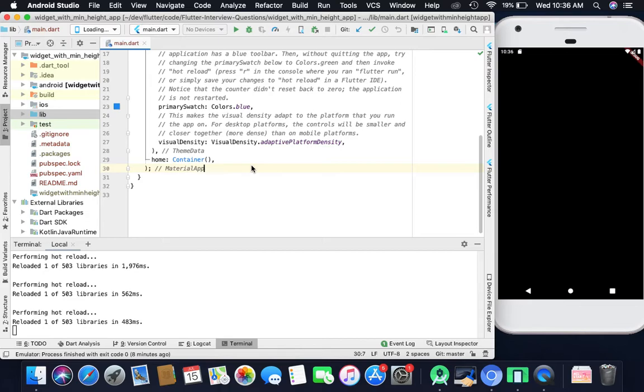widget. So first of all, you should be aware of the box constraint. The box constraint has the min height, min width, and max height. So we will see how it works. First of all, we will create one stateless widget.